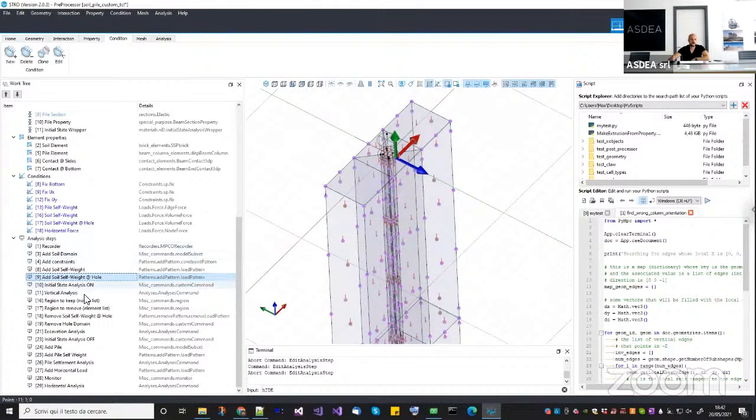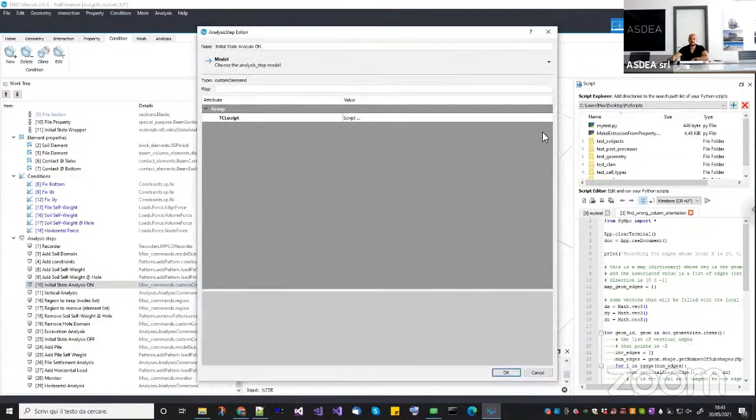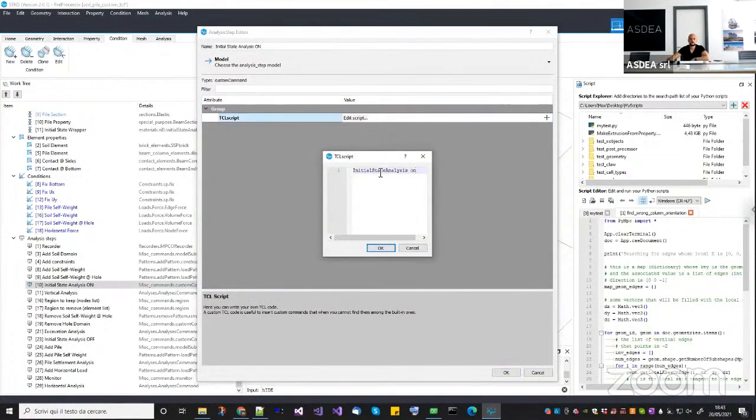Okay, so once we are done, we need to do the vertical analysis, okay? But as I said, this vertical analysis will produce initial displacement and initial stresses. But I only want to keep initial stresses, not the initial displacement. I want the initial displacement to be 0. So the trick to do this one is to issue the initial state analysis on and then switch it off later on. So what you can do is to simply create a custom command that is basically a TCL script with a simple call like this.